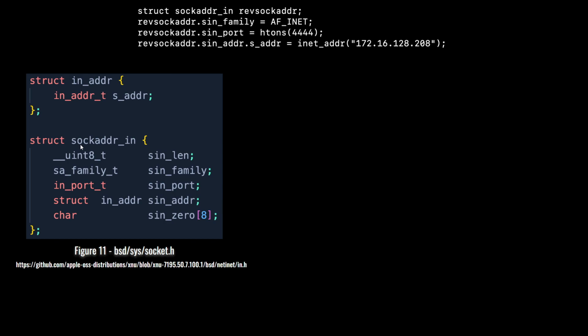So the main structure being sockaddr_in, we see that it has sin_len, which we haven't used here, so it will be left null. Then we have sin_family, which is AF_INET. Then we have sin_port being 4444, and then we have sin_addr being the IP address, and then we have sin_zero, 8 bytes long. So this is interesting. We haven't used this either. So basically we have 8 null bytes, you could say that. So sin_zero will be stored as null, and it is 8 bytes.